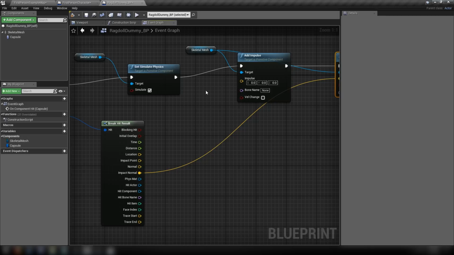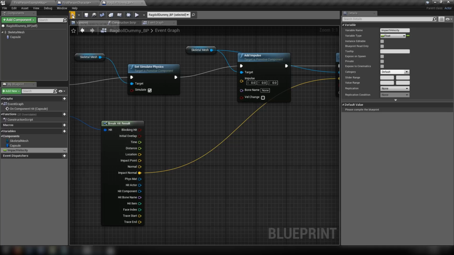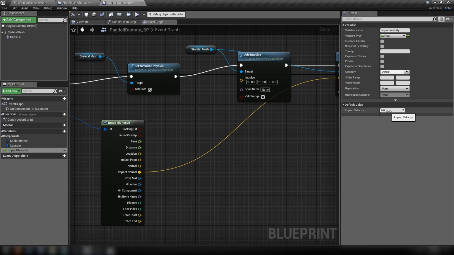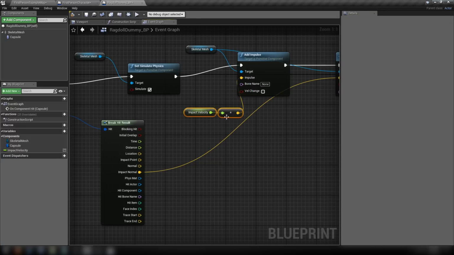We can set this to, let's say, we'll make ourselves a float. We'll call it impact velocity, and we'll set this to a float. Just compile that so that we can put in our default. We'll make it 200, see what that does. Probably not much. So we'll get that, plug it in here. It'll convert our float into a vector.